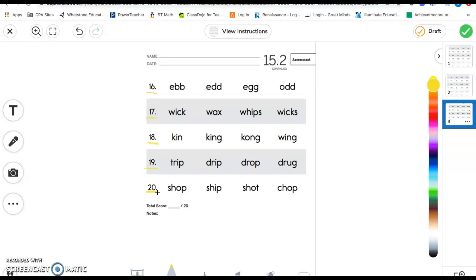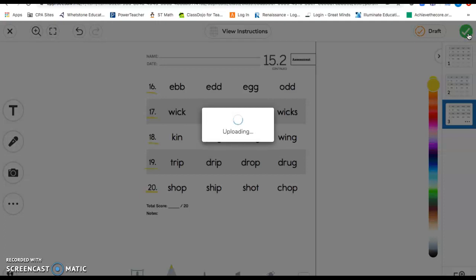Good job, my scholars. If you need to go back and double check your work, you may go ahead and listen to the video again and listen to the words that Ms. Perez says. Now, if you are done with all of your words, if you have circled all the words that Ms. Perez has said, then go ahead and click the green circle with the check. When you do that, it will upload it and send it to me.